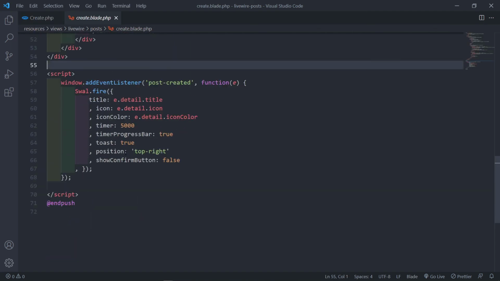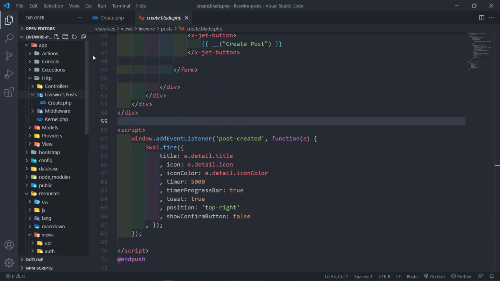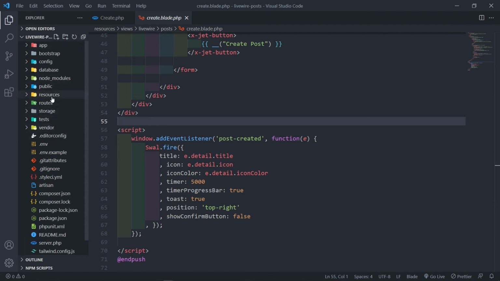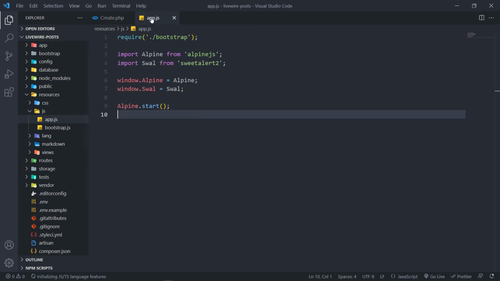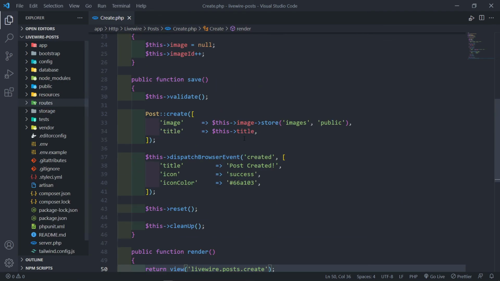Okay, so let me just quickly go there again. You see the swal.fire. Let me just quickly show you where that is coming from. So for those that are new to the channel, that's why I'm showing it. Under resources, JS, app.js. All right, we installed SweetAlert, and then we import SweetAlert from SweetAlert right there. And then window.swal, we just set it to this right here. Okay, hopefully everything works right now.